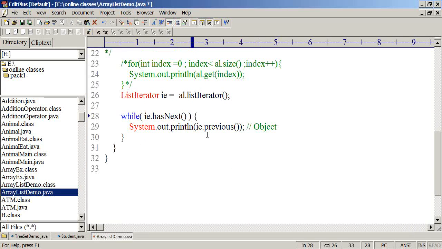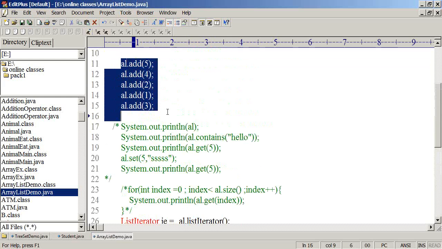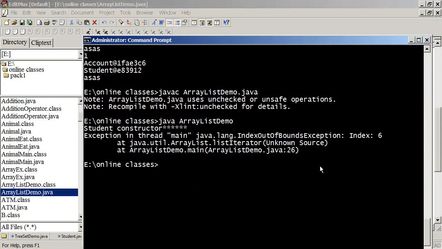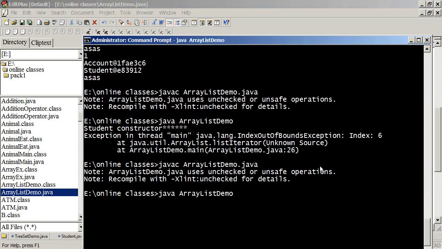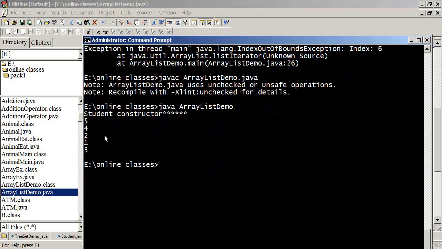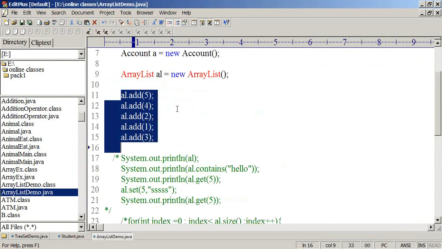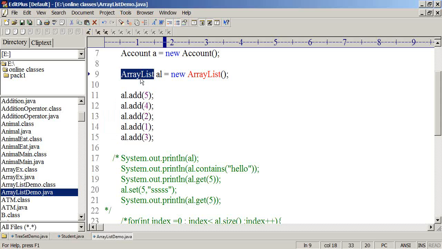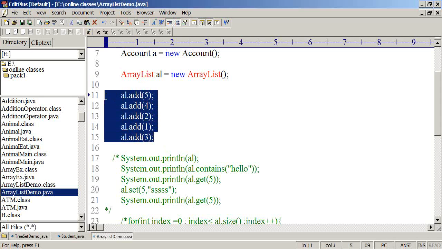Now because it is a list, how is it going to store the data? In the same order in which we store it. This is a list and it stores the data inside this. Now let's see how it is going to give it to me. 5, 4, 2, 1, 3. List, right? It maintains the order. It is not sorted, it is an array list. It is not a tree set. If it is a tree set, then it is going to arrange your data in sorted order. It is a list. A list always stores the data in the same order.